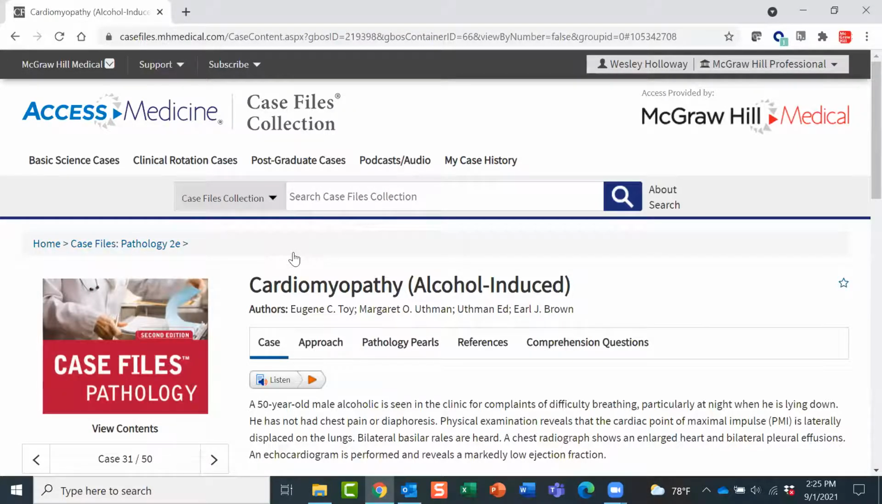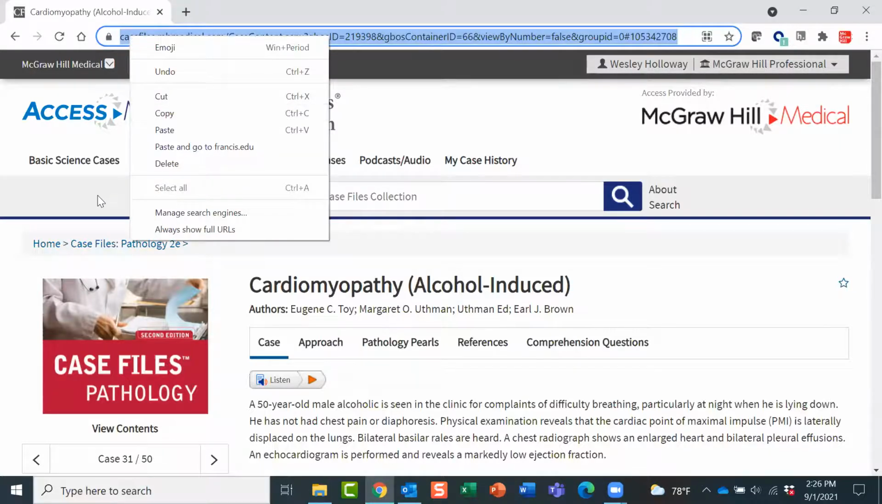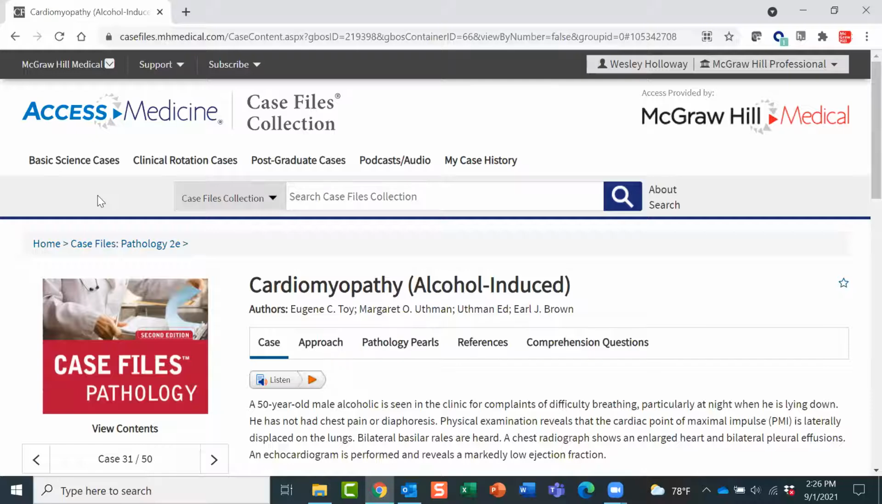All right, it's very important to mention that all of the cases here in Case Files Collection come with their own unique, durable URL, and you can copy that URL right from the browser. Here we are on this case on cardiomyopathy. If you want, as an instructor, to assign this case to your users or embed it into your course, simply copy the browser URL here at the top and embed that link into your learning management system.